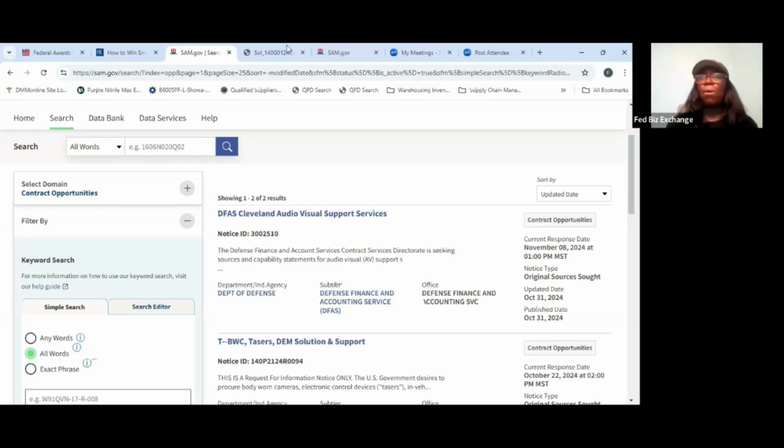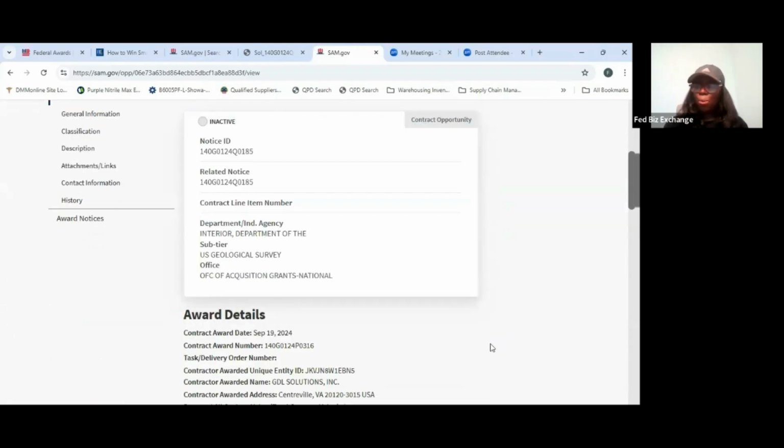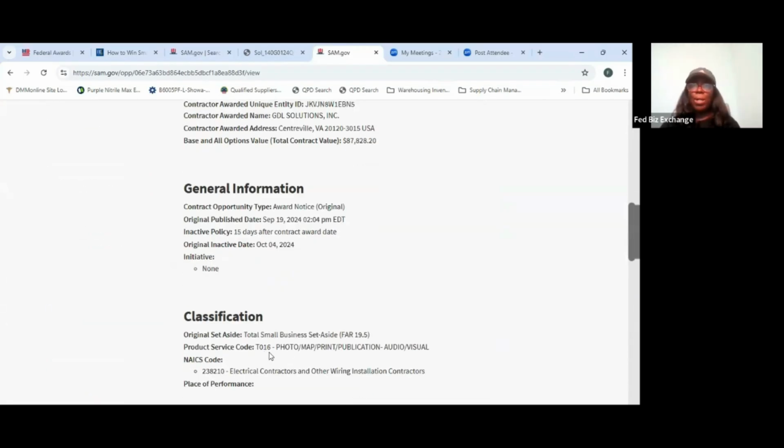So I have an example already out. It's been awarded. This was the title of it: Audiovisual Upgrade, Gainesville, Florida. Okay, and the codes were T016, and the NAICS code was electrical contractors, which is interesting. But they probably use that NAICS code because there is some wiring that goes on.